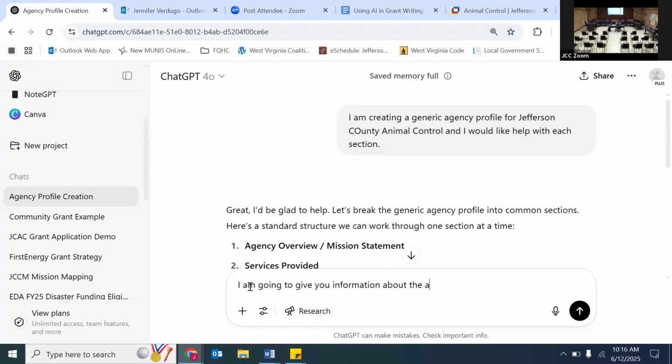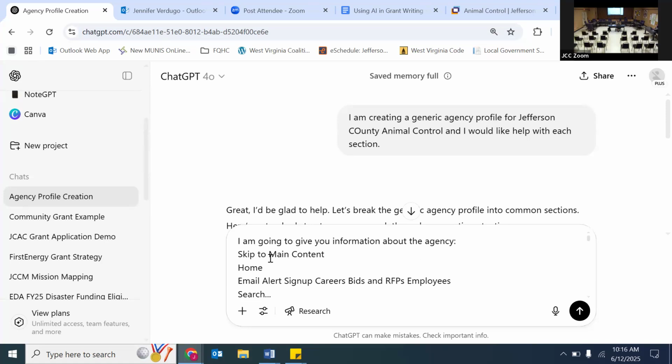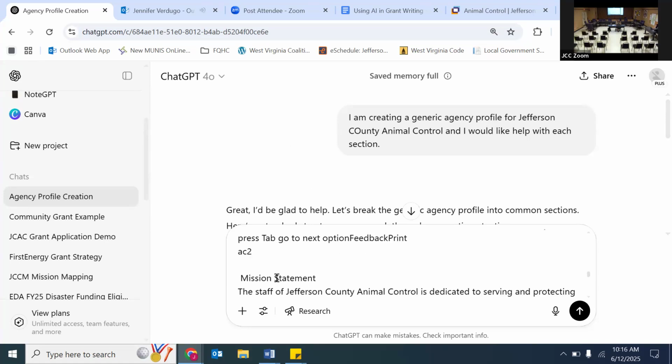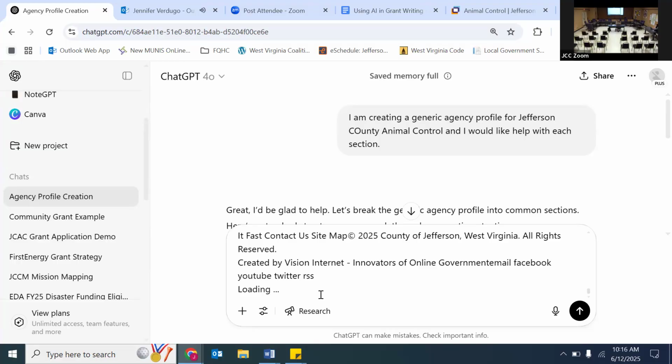About the agency. All right. And then I'm just pasting their website information into this document. So I already have created fake data. So we're going to just pretend that on their website, there's data that I would be able to have access to. So I pasted their actual website, and then I'm actually going to paste this fake information that I created.